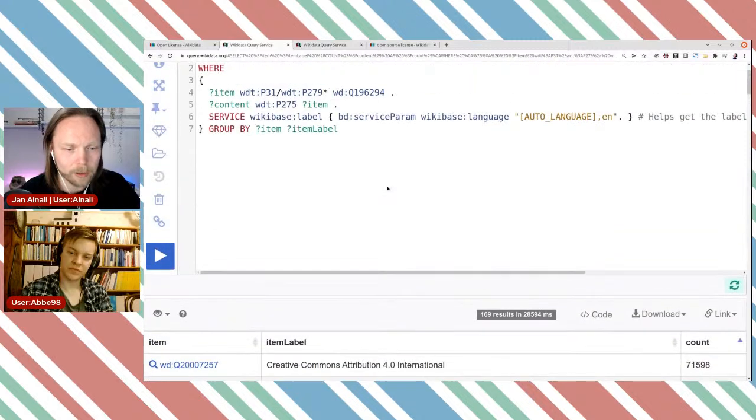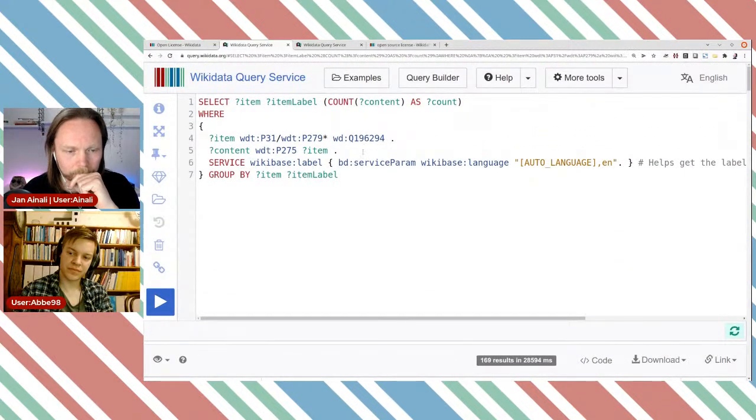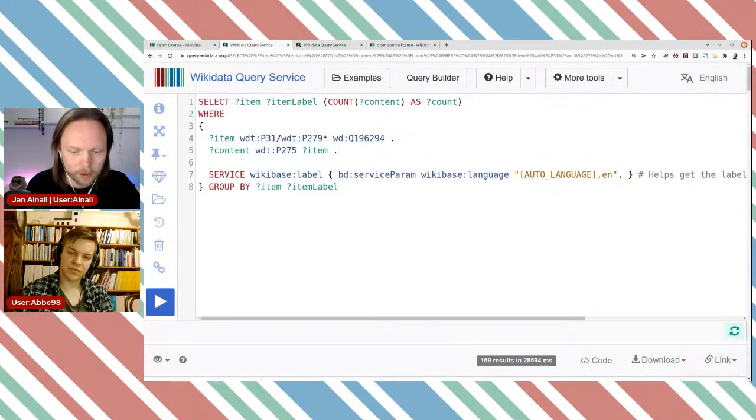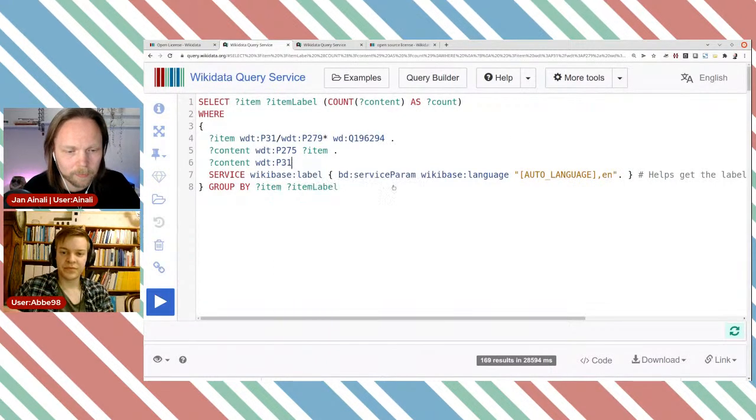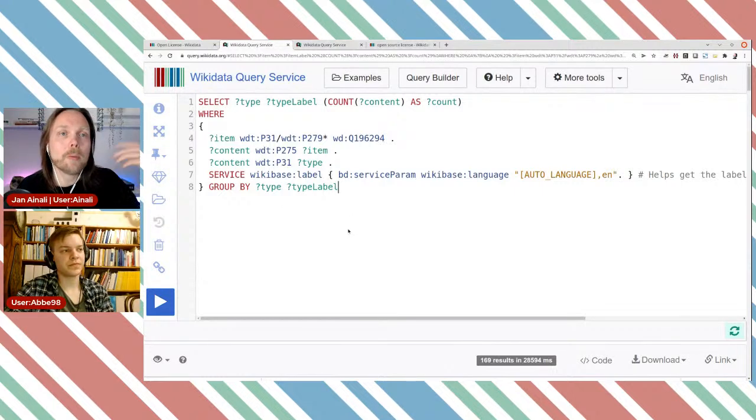licenses. So I'm going to go up here again, and now I'm going to change my query a little bit, or rather add something. So for this content, I also want to know the instance, like what kind of type is this? I'm going to call it type. And then I'm going to change up here to the type and type label, and group it on the type and type label, and still do a count. And then we'll see how many things of different types we have. So let's see if we can run it.